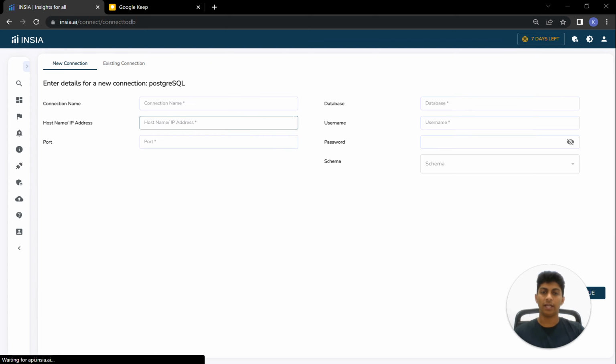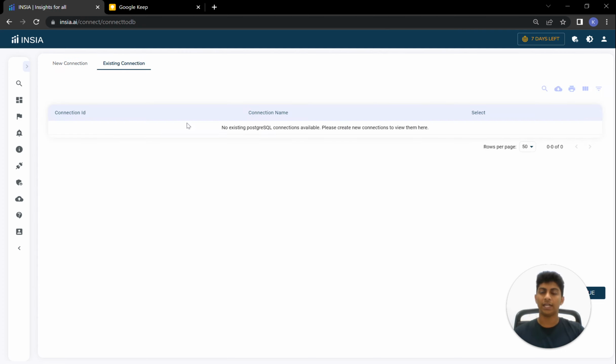To begin with, we simply come over onto the Postgres SQL connector right here on the icon, and you click on the configuration. You'll see two separate tabs, a new connection and an existing connection. Since we don't have any existing connections, you won't see any entry here, but as soon as I establish mine now, it will come up here in a list.